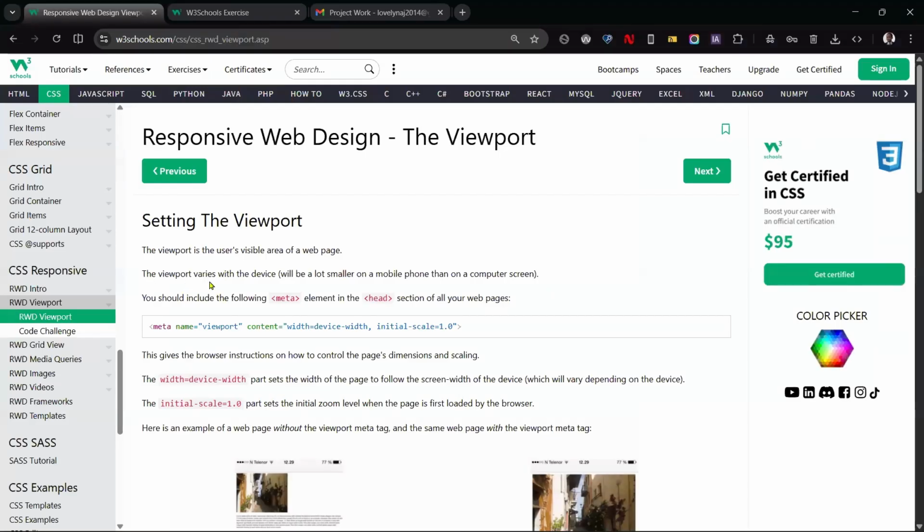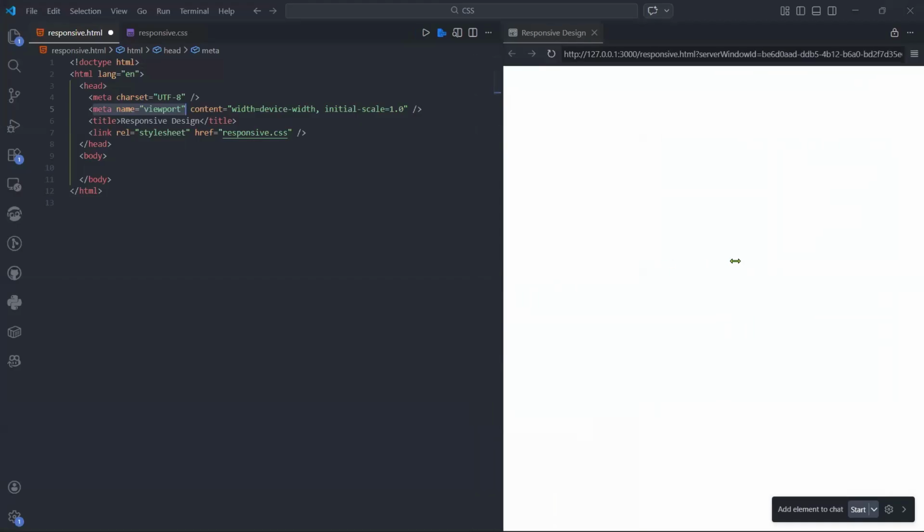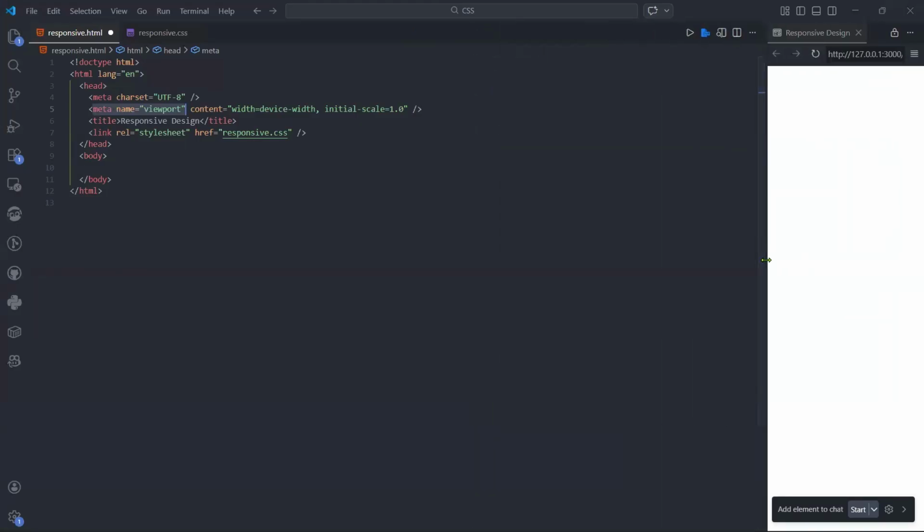The viewport varies with the device. It will be a lot smaller on a mobile phone than on a computer screen. If it is on a laptop, the viewport will be smaller like this, right? But if it were on a desktop, it will be like this.